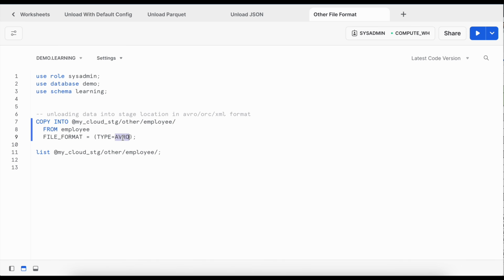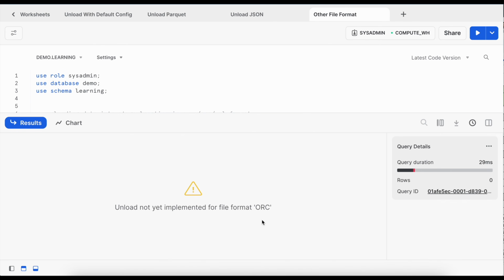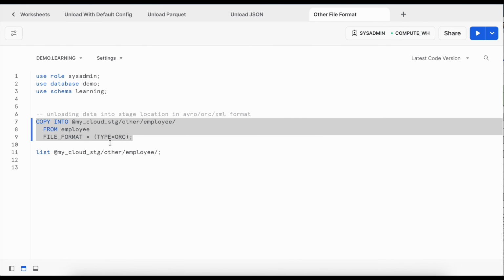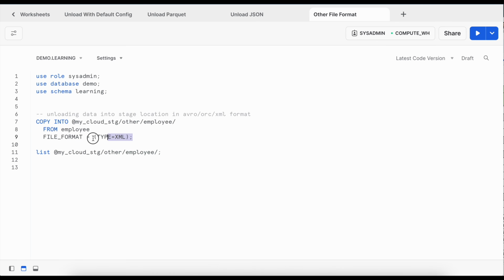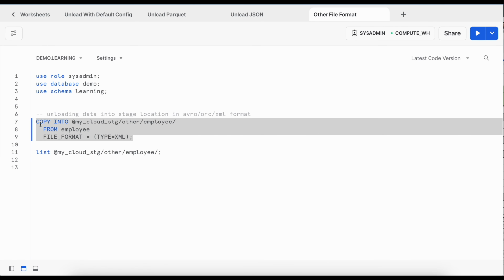And if I say ORC, it also says unload not yet implemented for file format ORC. And if I say XML, let's see what happens. It says not yet implemented for XML format. So you can download data only in field delimited values, Parquet and JSON. Only these three file formats are supported. All other file formats are not supported.